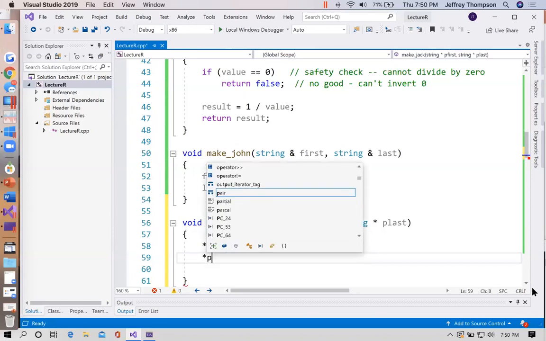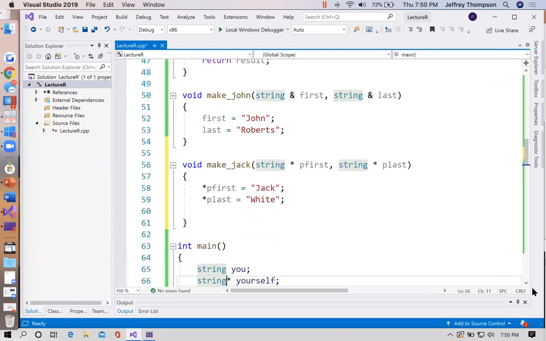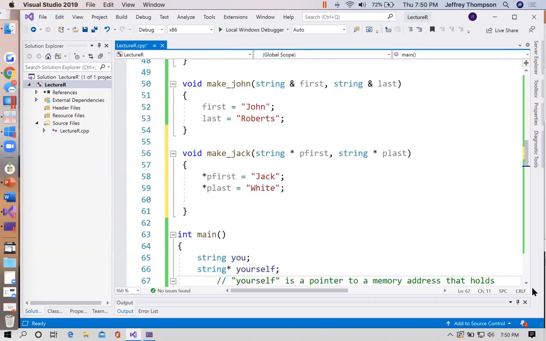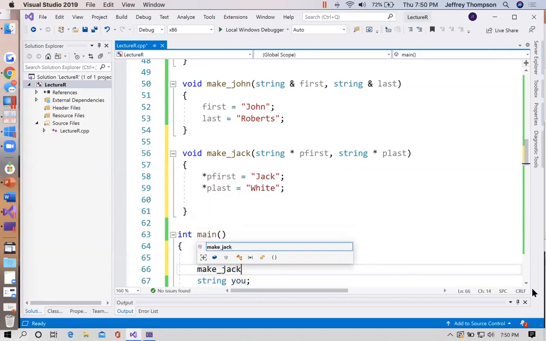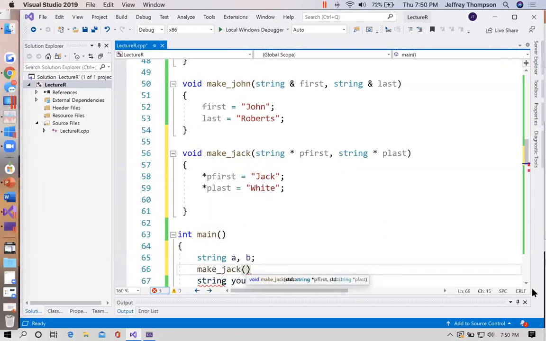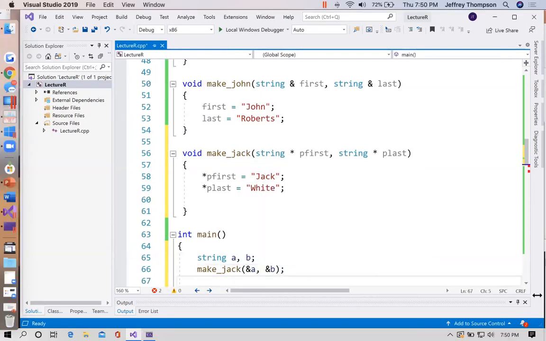and then P last. Let's see, who's named Jack in the world? Jack White of the White Stripes. There we go. So if I call make Jack and pass in some string A comma B, I'm going to pass in the address of A and the address of B to that function so that it can change those values.